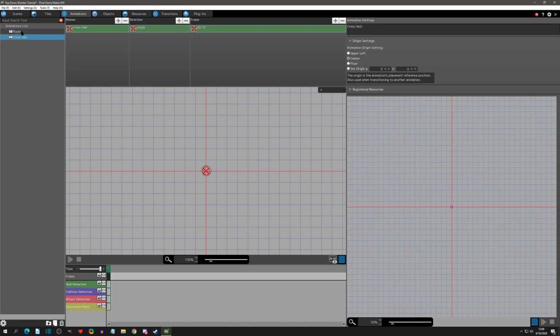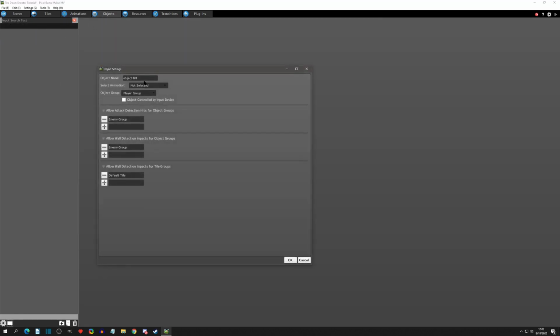So now let's get the crosshair in the scene as an object. We're going to go to the Objects tab, add an object. I'm going to call this the crosshair. Sometimes my naming is not consistent, but oh well. And crosshair. Now, I'm going to leave it player group right now, but we're actually going to come back and change it. We're not going to allow any kind of detections or anything. I'm going to hit OK.